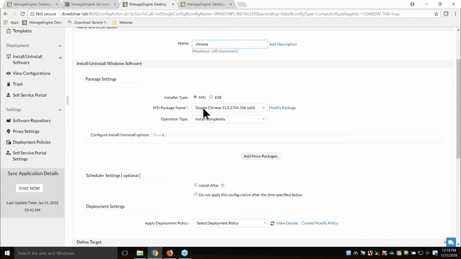And then I can select the package that I have created. In our case, we have selected Google Chrome, which is an MSI. In case you have created an exe package, you can select it from the exe list. So once I select the package from the list, I can choose to either install it completely, or I can remove the application as well. In case you want to uninstall a software, you can use the same configuration window. By selecting remove, you will be able to remove that specific application as well.